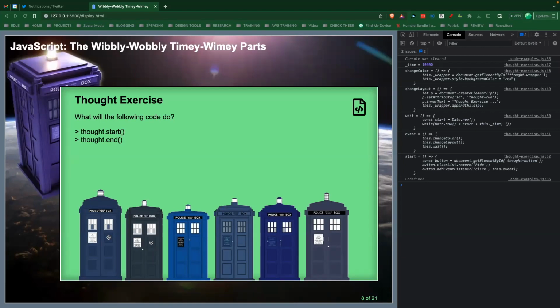So the thought exercise is, what do you think that's going to do? Okay, we're triggering the change color, change layout, and wait. And I get several different answers as I do this presentation live. Is it going to display the text and the color? Is it going to wait that 10 seconds? Well, I don't know. Well, I do know, but I don't know. Let's find out. Okay. So we have a click me that shows up, and it's been clicked.